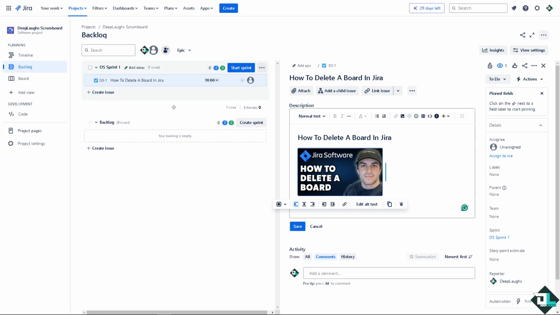Deleting a board in Jira is a straightforward process, but should be done with caution because it will remove the board and its configuration from this system, right? Now, ideally, deleting a board in Jira can be an important step for maintaining an organized and efficient project management environment. For example, if the board is no longer needed or has become redundant due to changes in project structure or processes. Now, there are multiple ways for you to be able to do that.